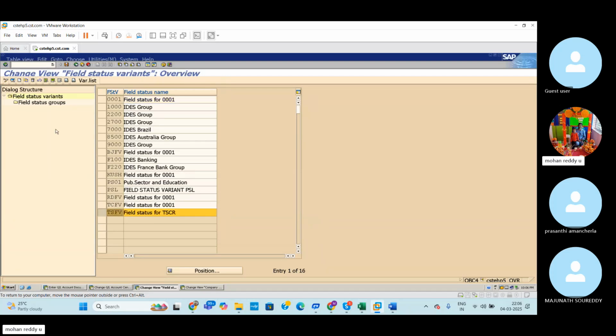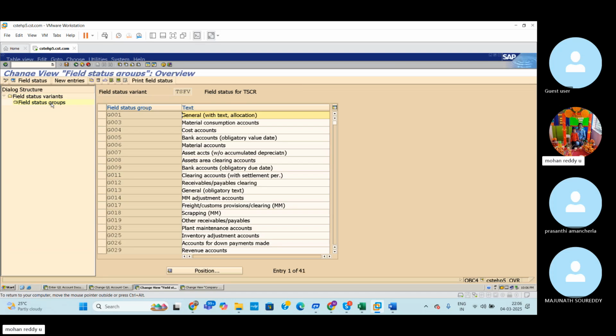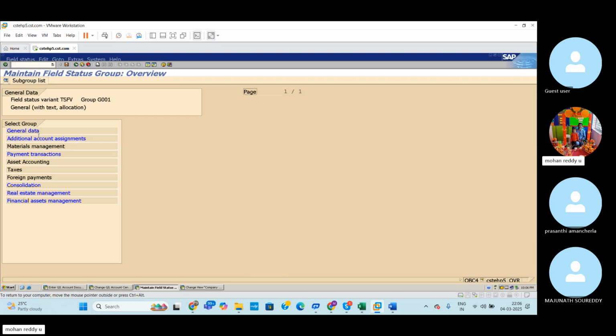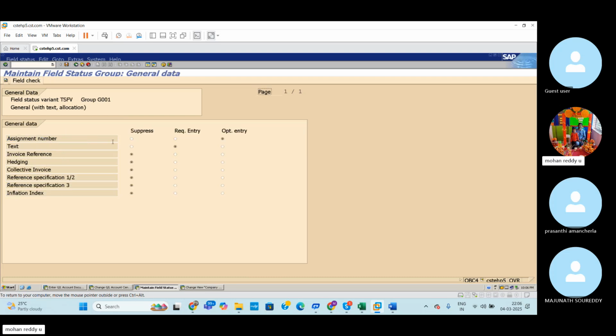So select this one, go to the field status groups. So here G001, double click and click on the general entries. So here you can see text field is mandatory, required entry. So here the text field mandatory checkbox is activated. So that is why the system is asking for the text field as mandatory.